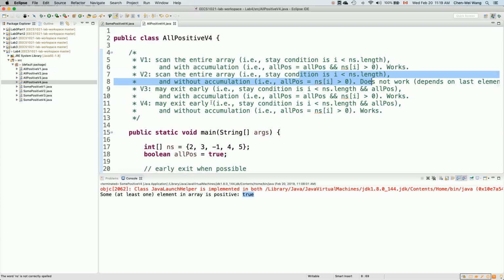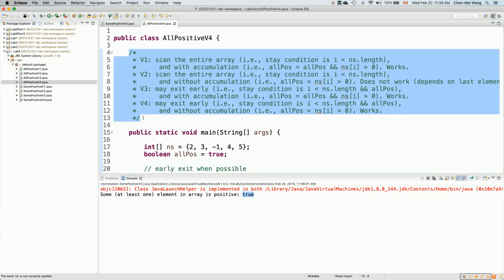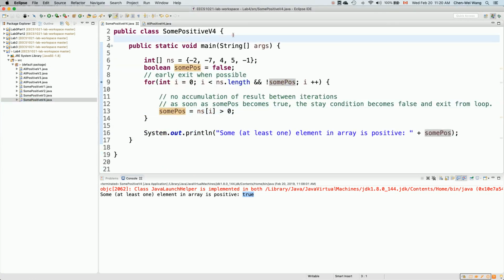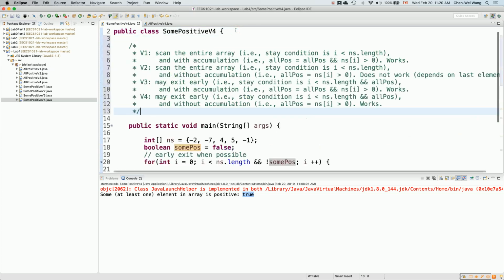Okay, that's a recap for the first kind of problem, for checking that all the elements in the array satisfy a particular property. Now let's do a quick summary for the second kind of problem. Let me just copy this and go to sumPositive version number 4. Let me just paste over here.